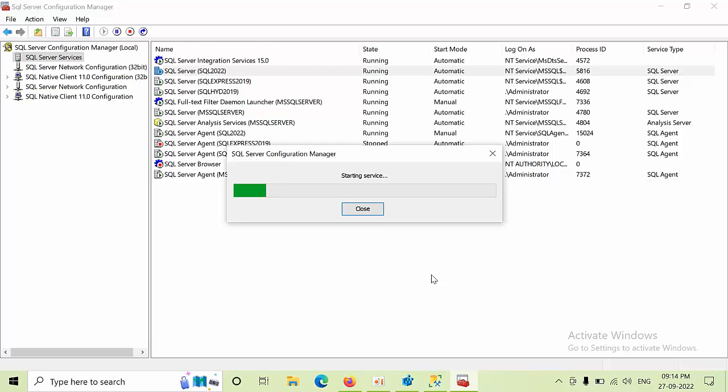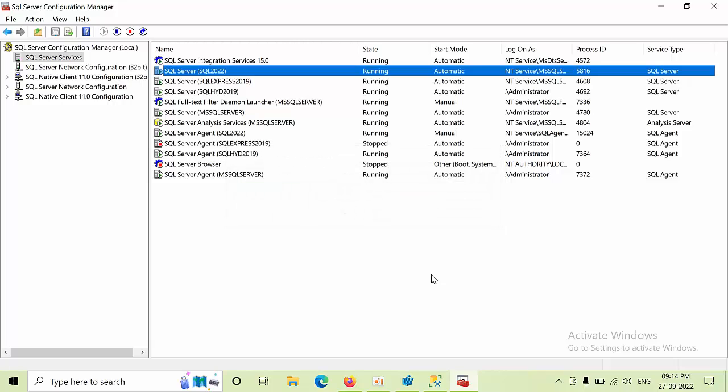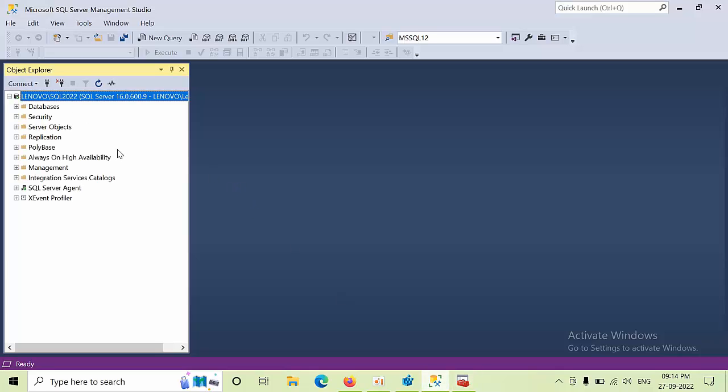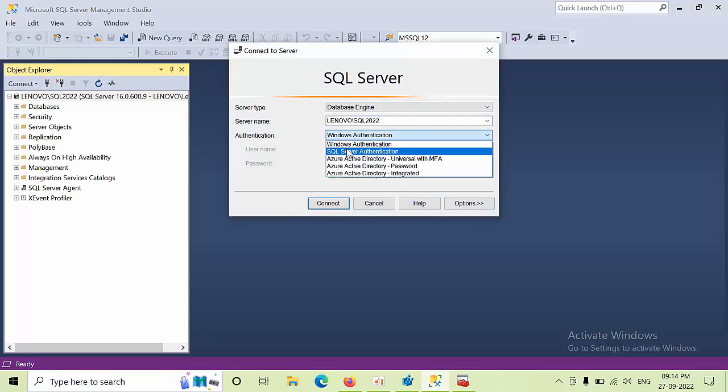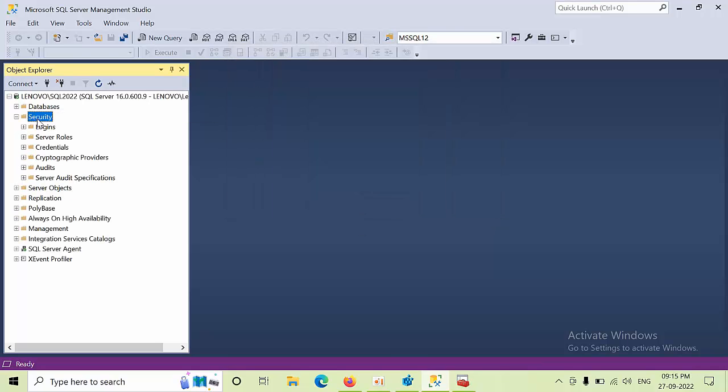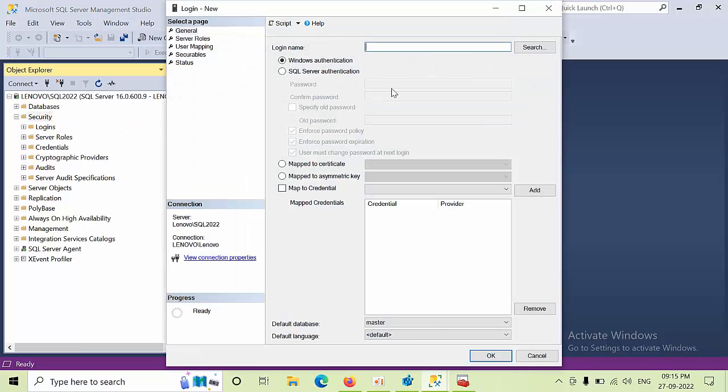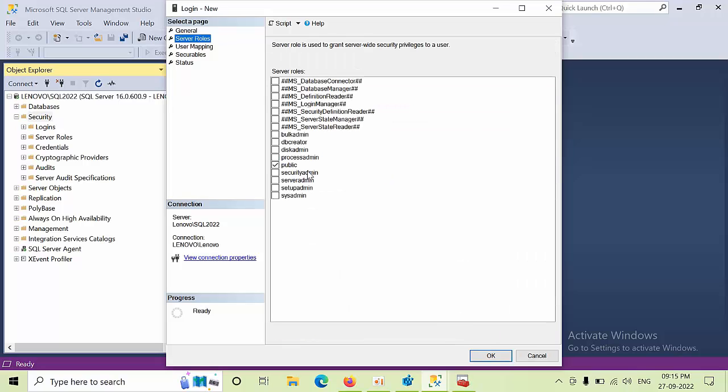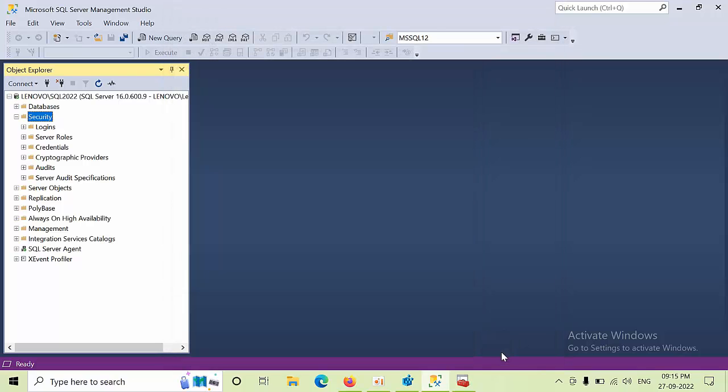Once you restart SQL Server, refresh it and you can try using SQL authentication mode here. Right now I don't have any SQL login, but I will create one for showing how to log in. The login is test123 and the password is also 123. And I am enabling sysadmin just for temporary purposes.